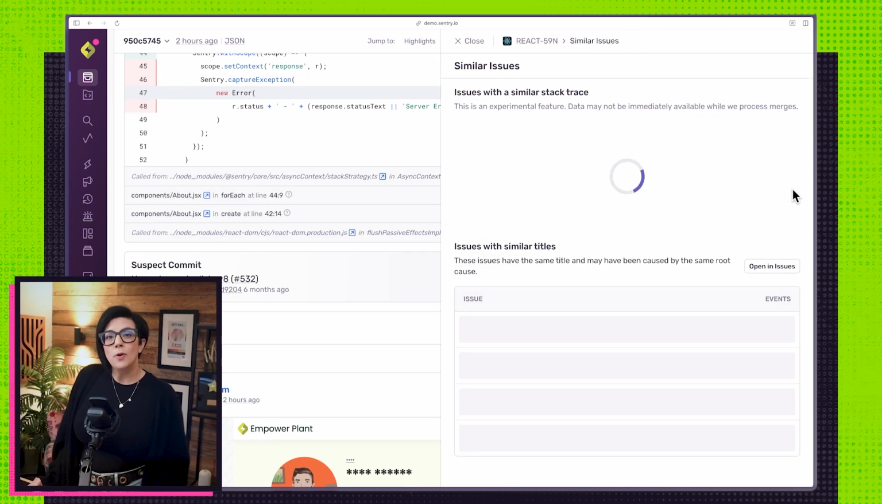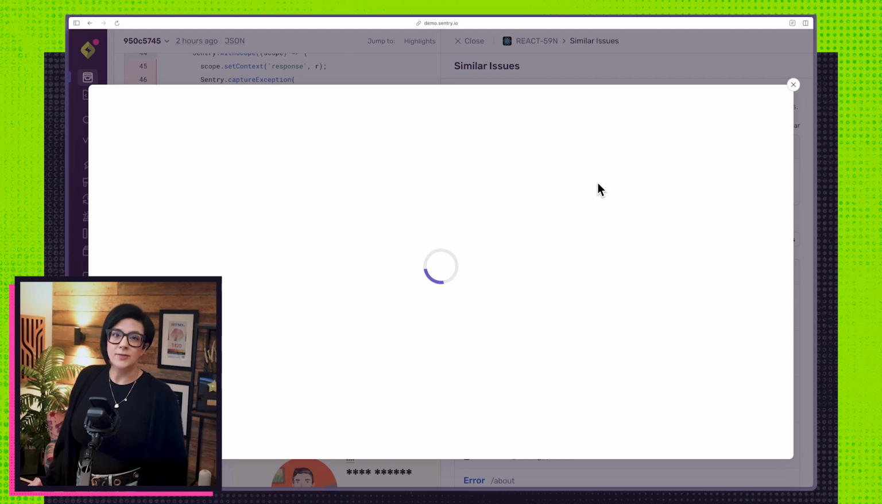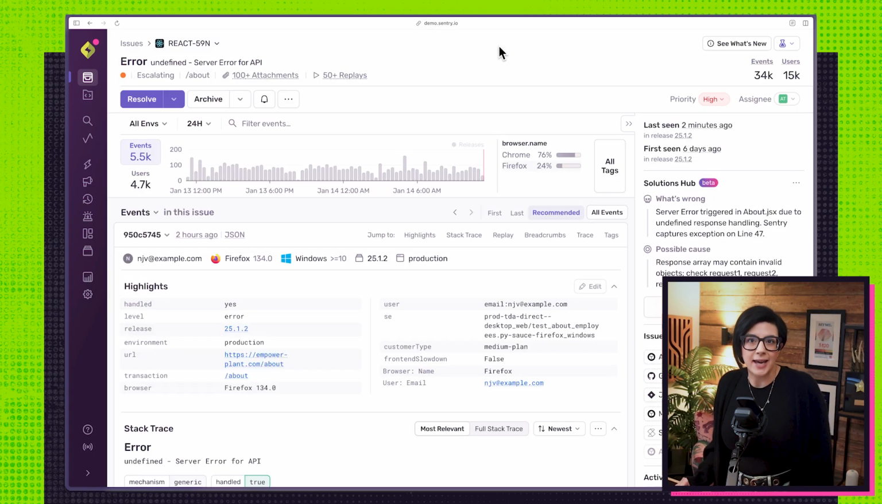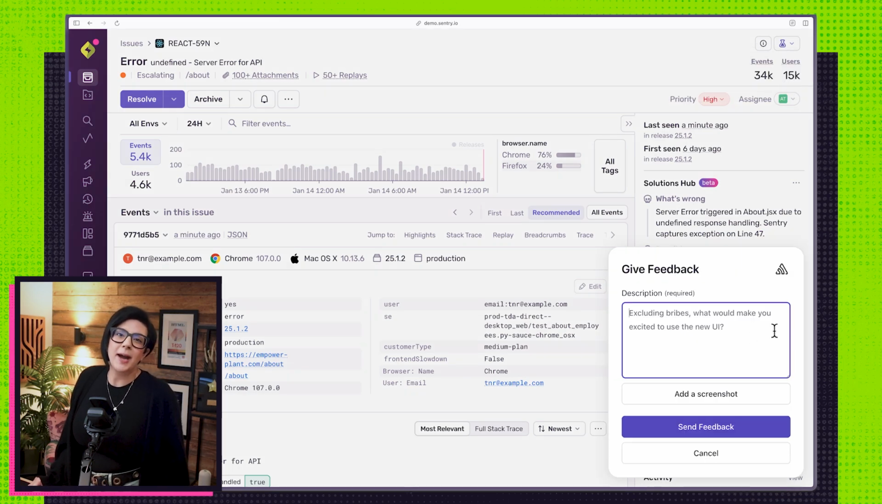You also get even more clues by being able to view a list of similar issues or issues that have been merged together if they exist. Give the new issue view a try today by clicking on the conical flask right there. And if you have any issues, you can submit feedback to us right from the app. Now, go enjoy solving your puzzles.